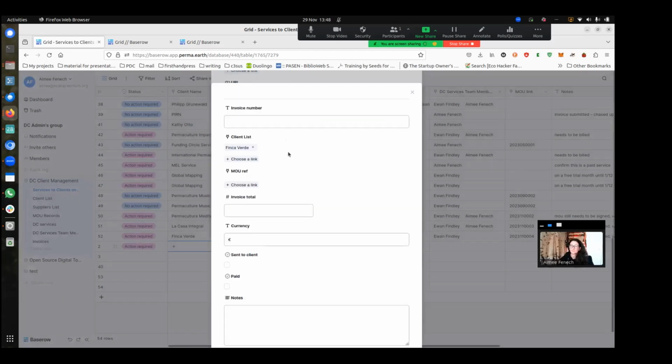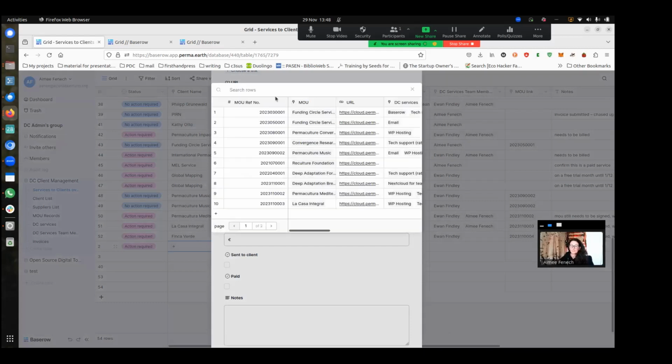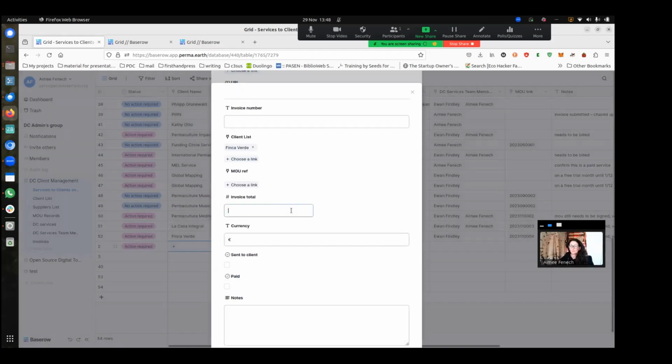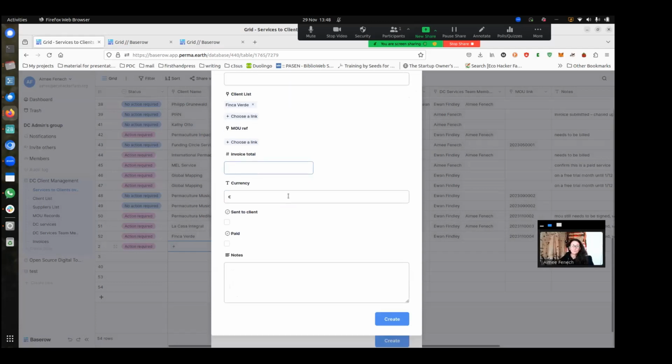Again, I have already an MOU reference, so it should come up here when I search it. Wasn't in this case. But if it had been there, it would be there. The invoice total. The currency is going to be automatically euro because our fiscal host is in euro, but it can be anything you want. And then I want to make sure I sent it to the client and when I got paid. So I want to be able to search through my invoices and see which ones were sent to the client and which ones were paid.